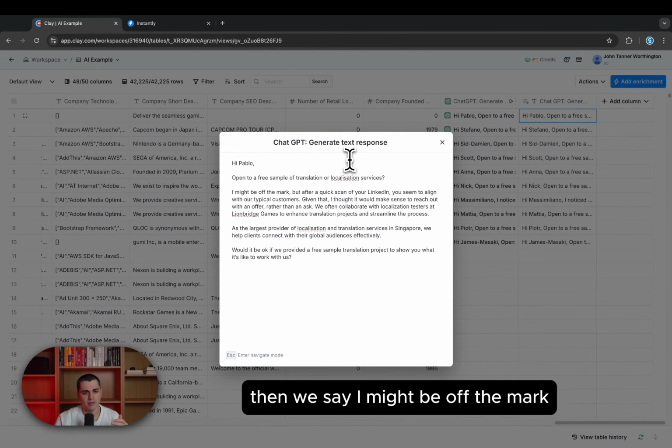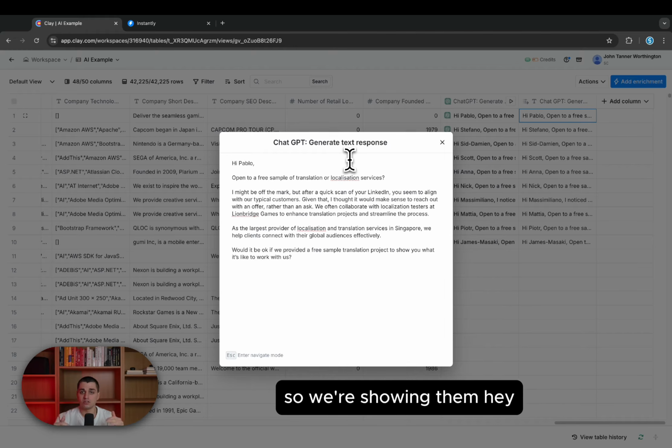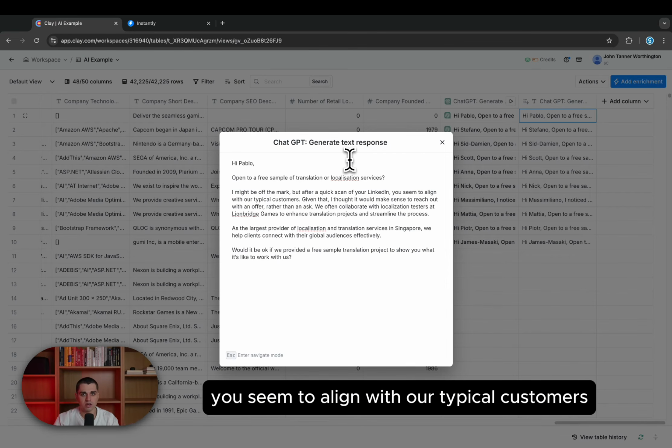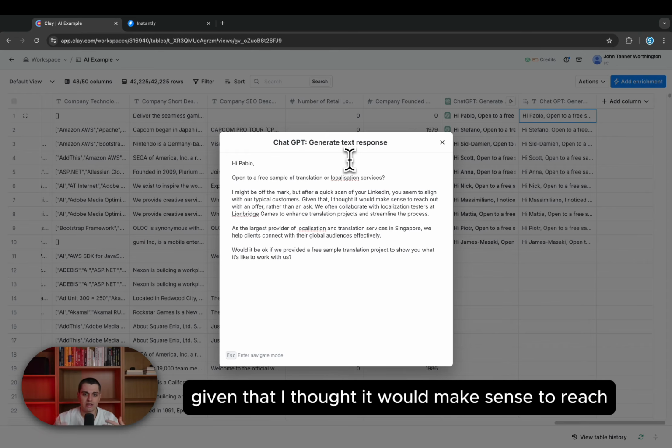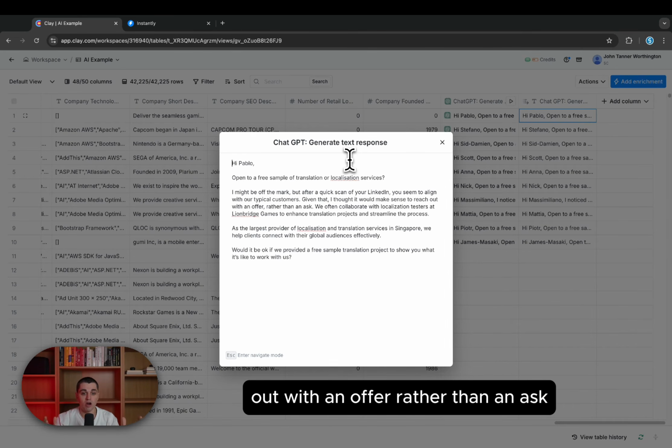Then we say, I might be off the mark, but after a quick scan of your LinkedIn, so we're showing them, hey, I actually did my research. I'm not just spamming you. I checked out your LinkedIn. You seem to align with our typical customers. Like you're exactly the type of customer that we work with. Given that, I thought it would make sense to reach out with an offer rather than an ask.